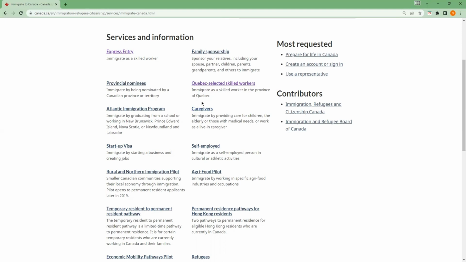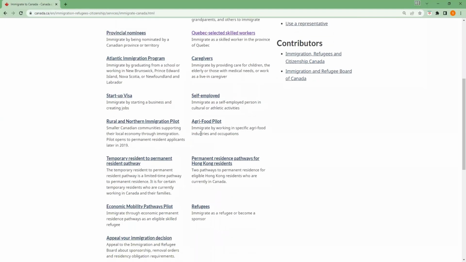We have another one here called the Caregivers. This is another way you can immigrate to Canada as a PR. All these are pathways you can immigrate to Canada as a permanent resident. We have also the self-employed program. We have the agri-food pilot program as well. And we have the permanent residence pathway for Hong Kong residents. I think this is specifically for Hong Kong citizens.